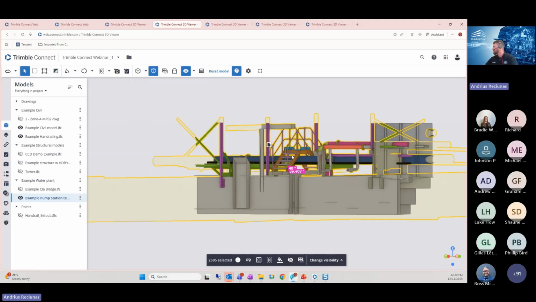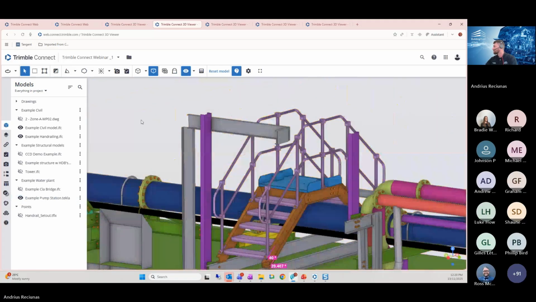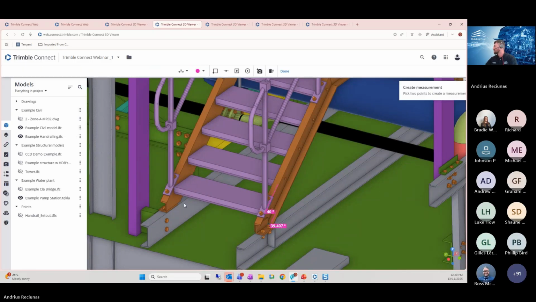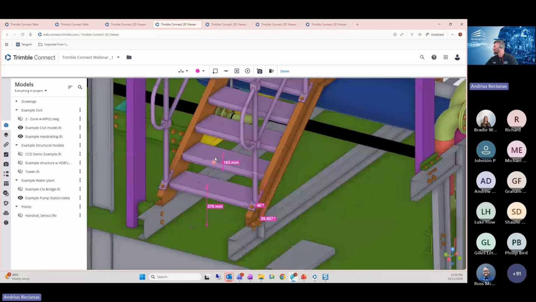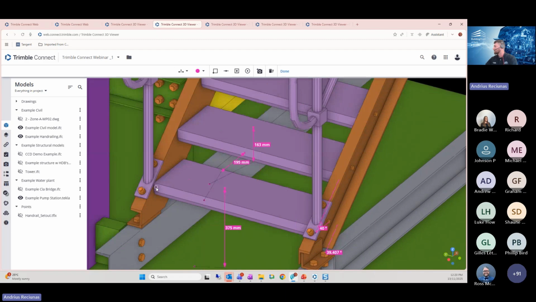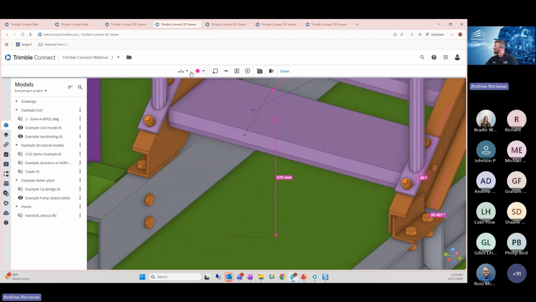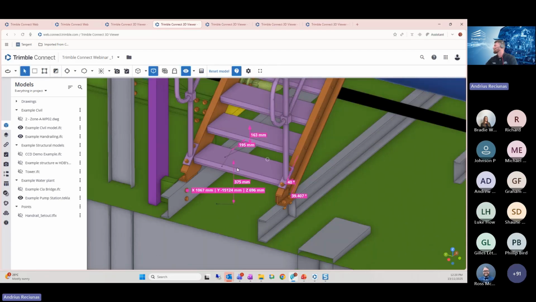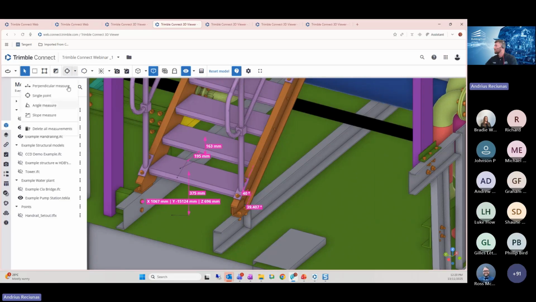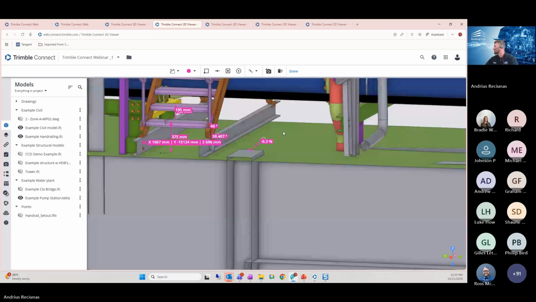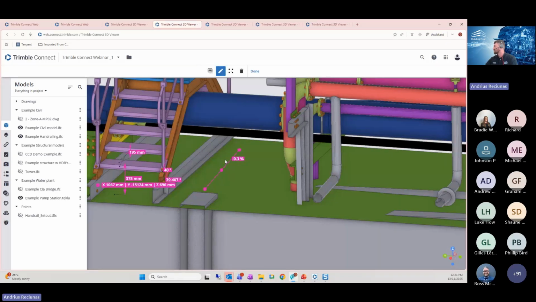Sorry, zoomed out a bit. If I want to check the height of the stairs, you can see how it snaps to different faces as well, or the length of the stairs. I can have all that data in here. If I want to get a coordinate of a bolt center, I can put that in as well. If there's a slope here, which we do have in here, I can measure that slope as well. You can see it's 3 degrees here.